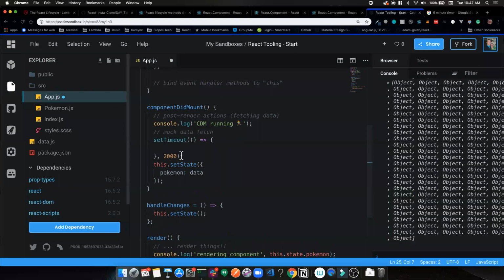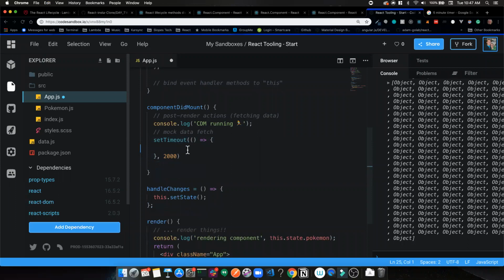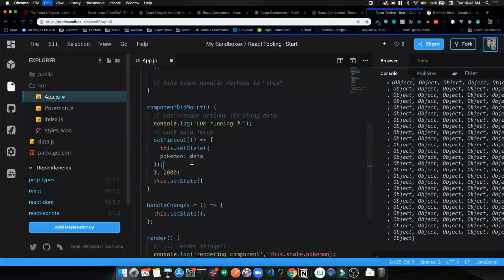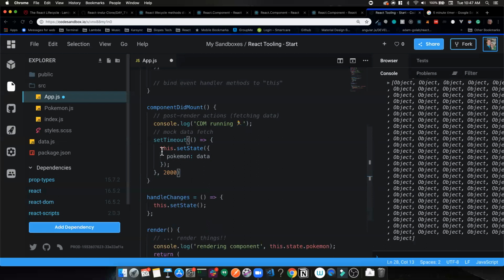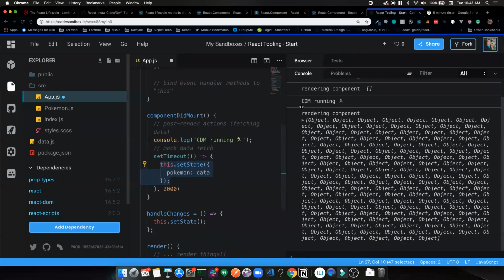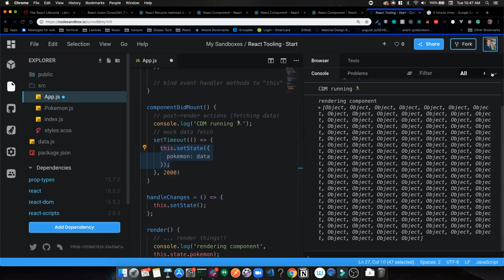So to mock a data fetch that takes 2 seconds, we're going to put set state inside the callback function here. Oops, I pushed copy on the blank line. There we go. So now we're going to wait for 2 seconds before we set our Pokemon state. So that means for 2 seconds, let's pull this up in another browser window. Okay, so we saw 1,000.